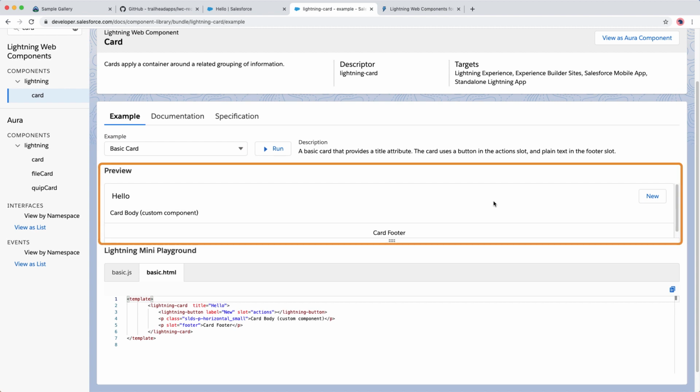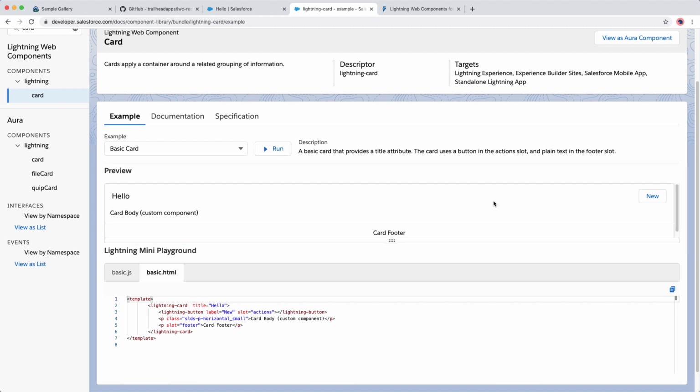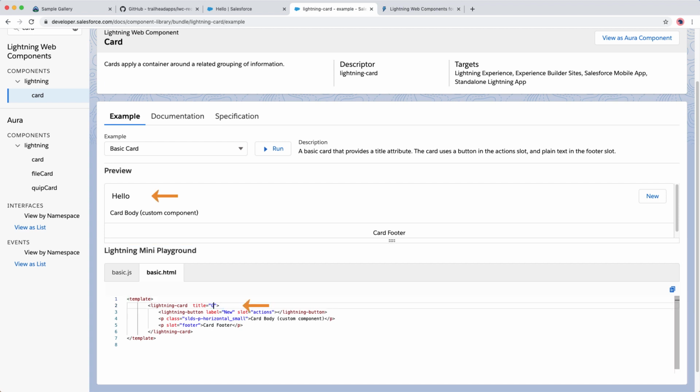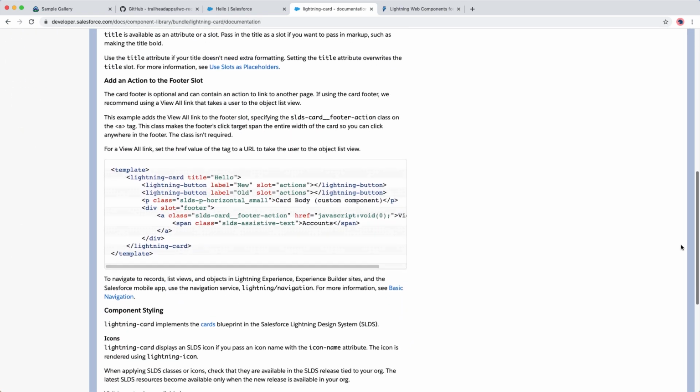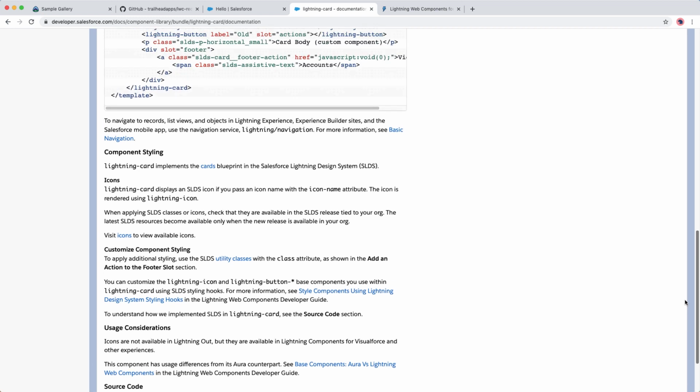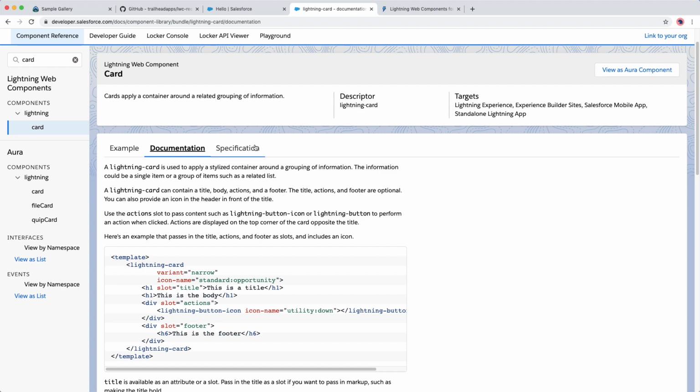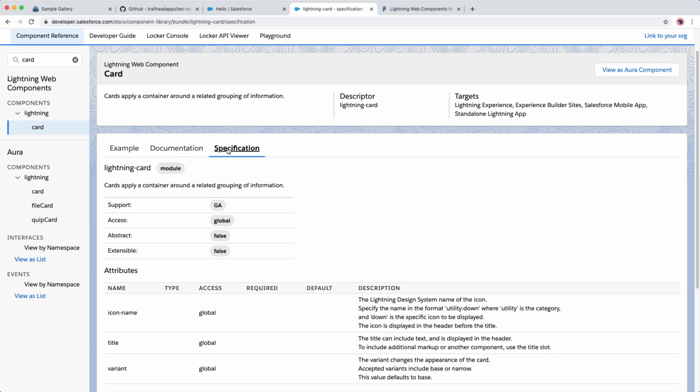Here you can see the preview of the component. At the bottom, you can see the Lightning mini playground. You can make changes to the example, and you can see the changes applied dynamically in the preview. Now you can copy this code and use it in your component. It also has elaborate documentation with more examples. You can refer to the specification to see what properties can be used in the component.